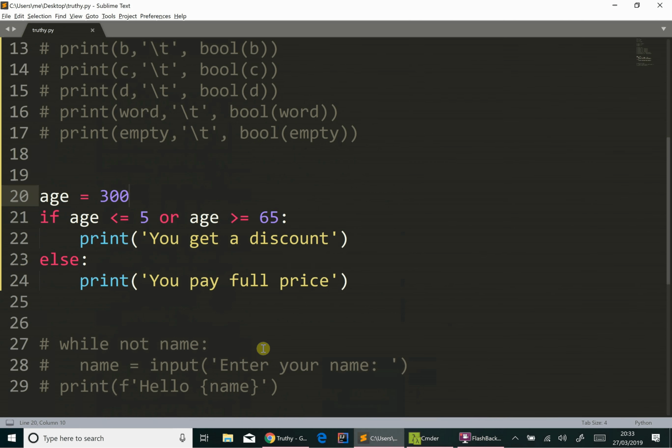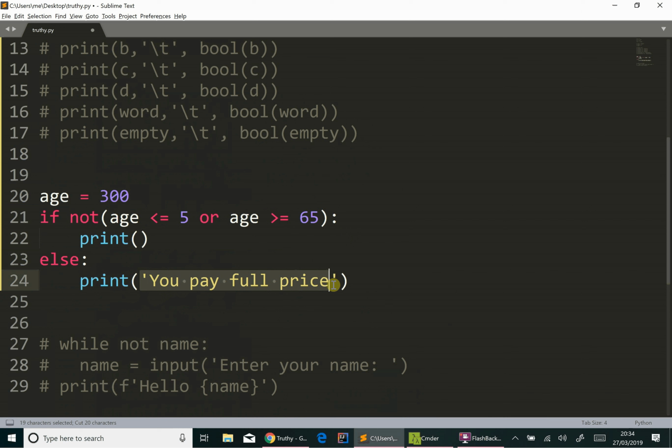Right, so that's a long-winded introduction just to introduce the not operator. Now, what we can simply do is stick the word not in front, and then we want to put this whole thing in brackets up to just before the colon. And then what we need to do is we need to swap these around. So we'll put you get a discount down here, and you pay full price up here.